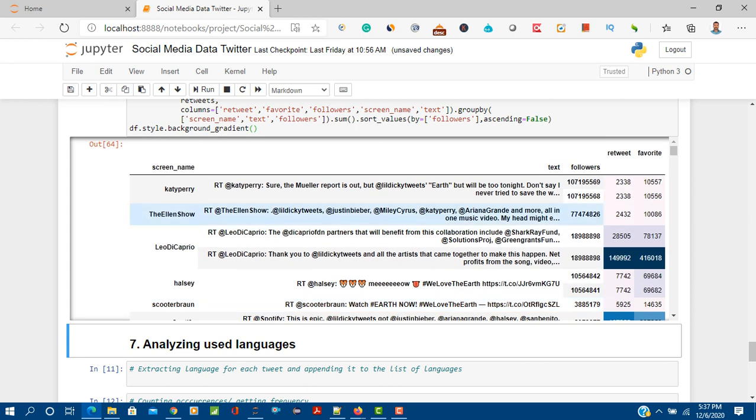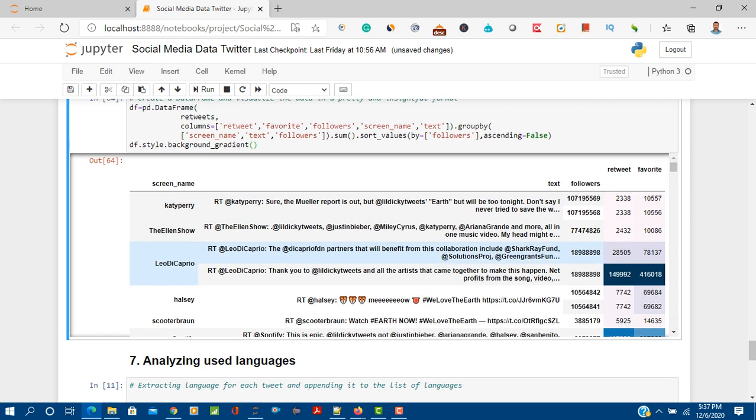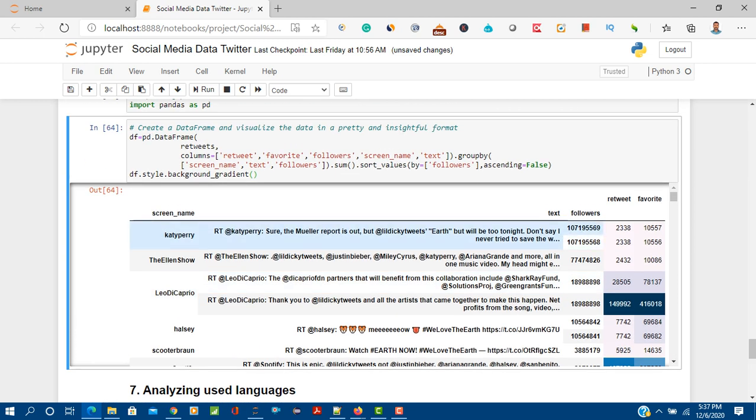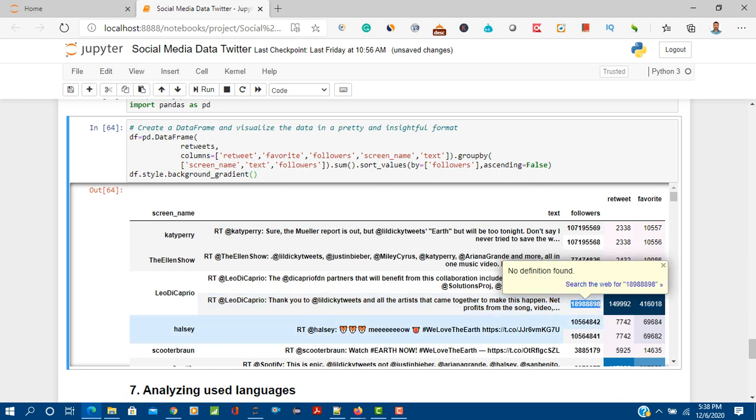okay, see this. There are more followers for this Katy Perry. The line shows that these many followers are there. And especially for Leonardo DiCaprio, he is the environmentalist, so he has more retweets when he is tweeting. He has more retweets and also favorites, and followers are also huge for him.